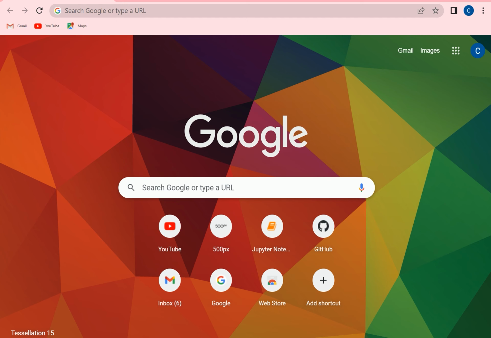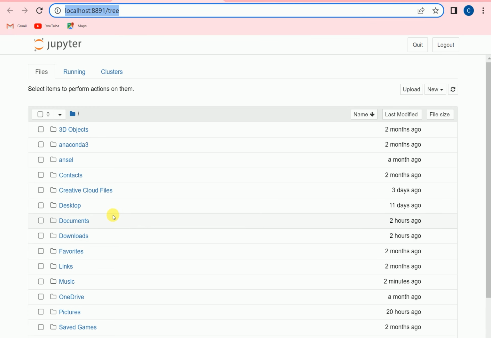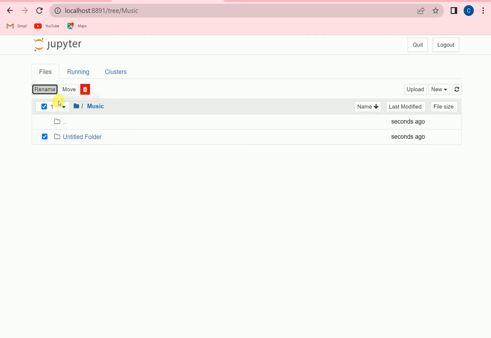Today we will discuss how we can use Jupyter Notebook. So we can open Jupyter Notebook. It's the main directory of Jupyter Notebook. If we want to create any folder, we can create a new folder from here, and also we can rename it from there.